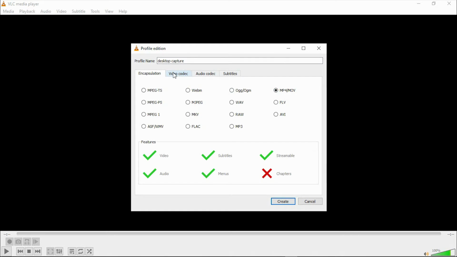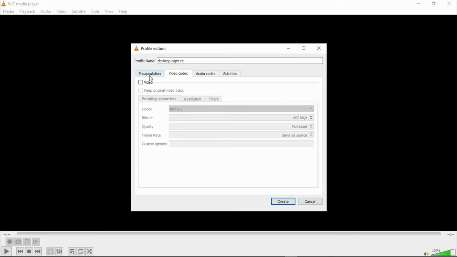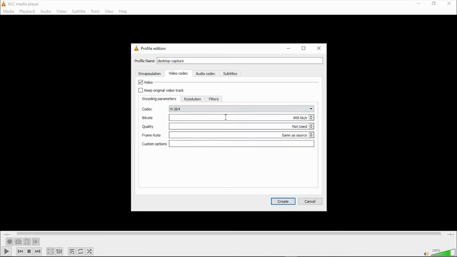Then in the Video Codec, check the video box. Then click on the codec and change it to H.264, and you can leave the rest of the settings to default. Then go ahead and click on Create.